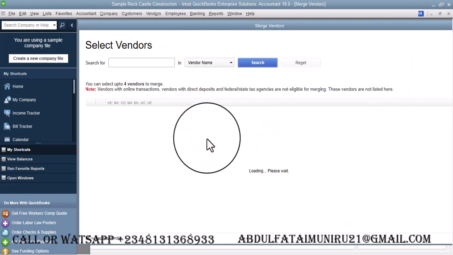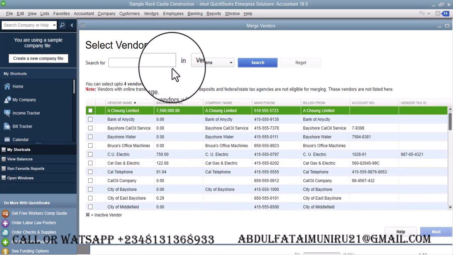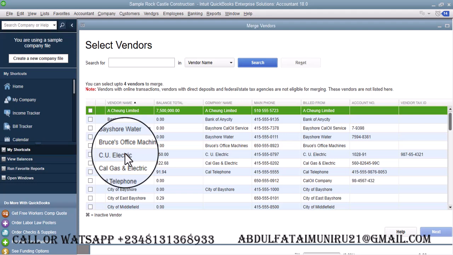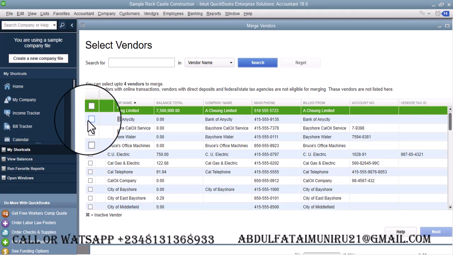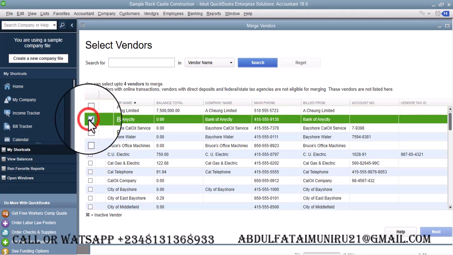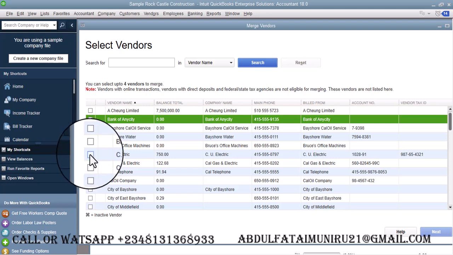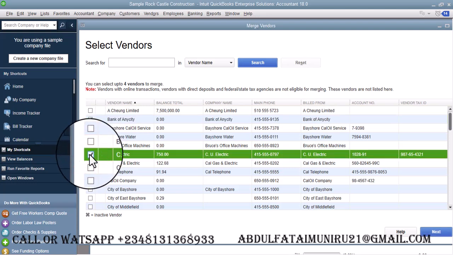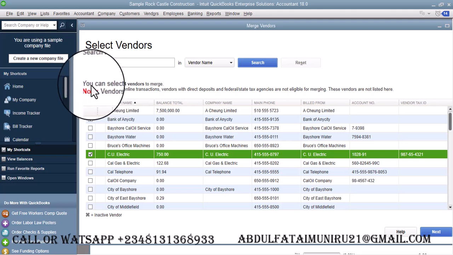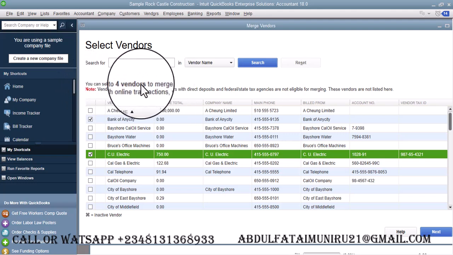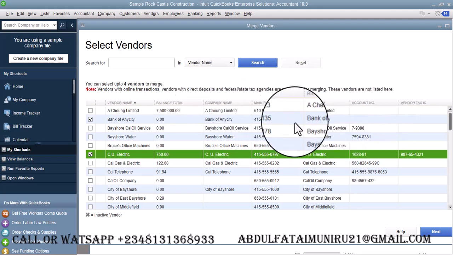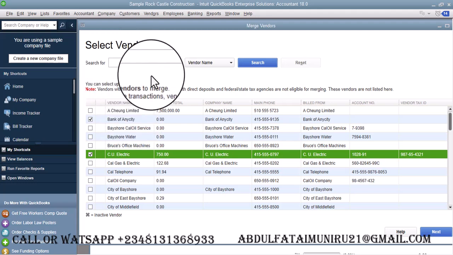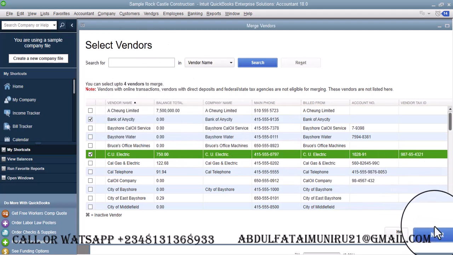Now from Merge Vendors here, you'll be given the opportunity to select the vendors you want to merge together. As you can see over here, you have an option to select as many vendors as you like. So you can select Bank of Any City and CU Electric. So let's use this. But you can see that you can select up to 4 vendors to merge, including vendors with online transactions, vendors with direct deposits, and other information. Okay, so now since I've selected that, I can just go ahead and click on Next.